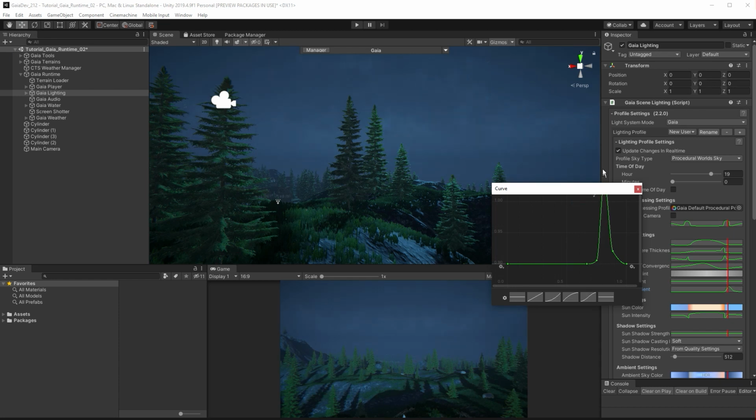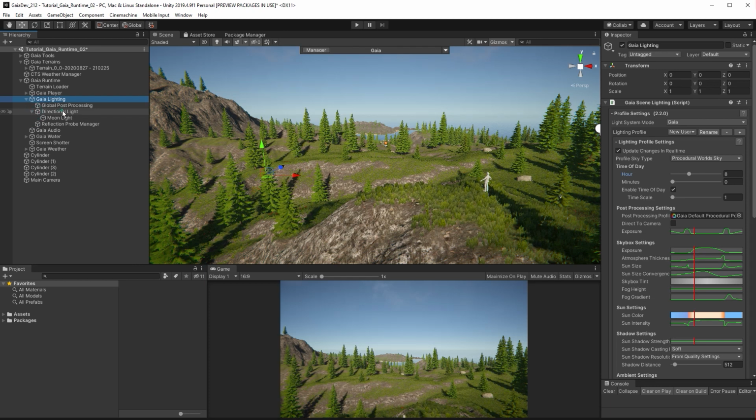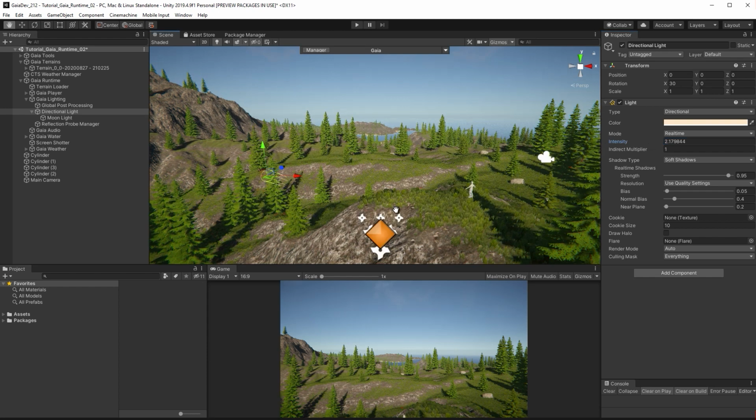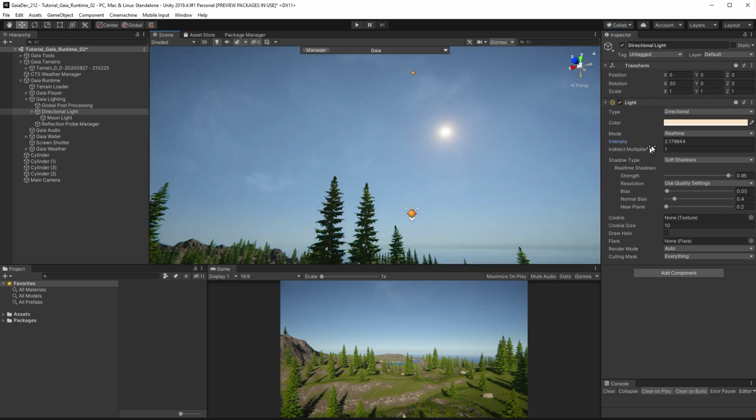Because many of these attributes are driven by a curve over time, you will find that you cannot manipulate these attributes directly. For example, if we select the directional light, the sun, you will not be able to directly change the intensity, as it is currently being driven by the curve in the procedural world's lighting system.